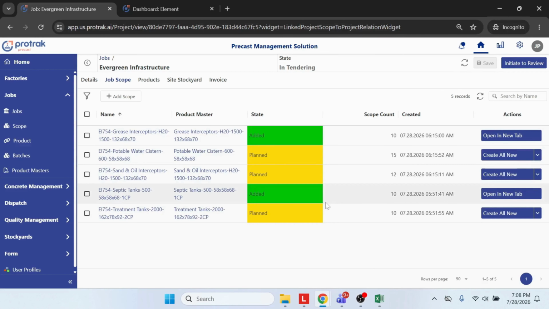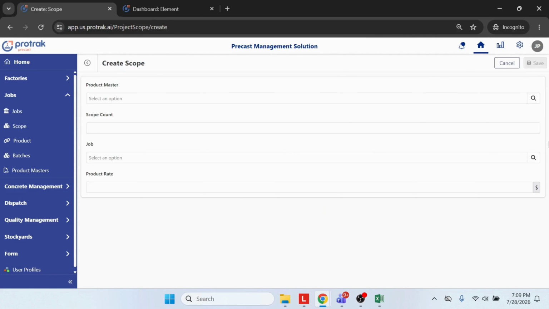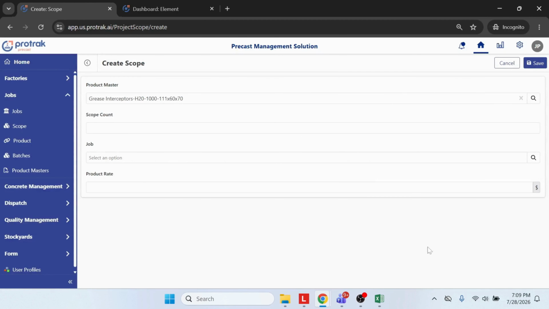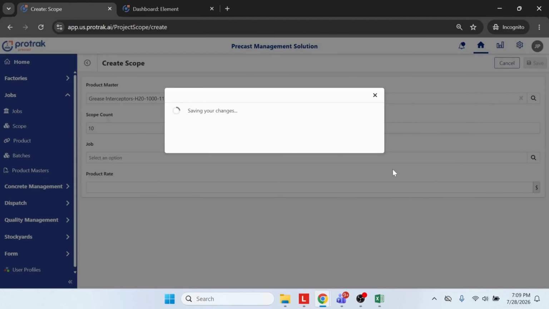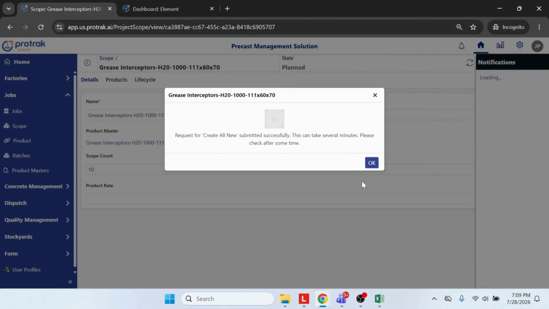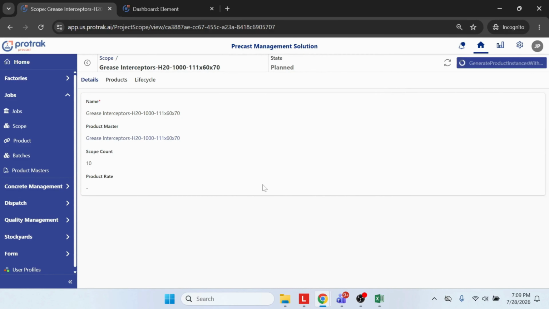Protrak also supports creating products directly for inventory, allowing standard products to be manufactured in advance. Navigate to Scope. Click Add Scope, select the product, enter the quantity, and save. Click Create All New. Protrak creates individual product records without linking them to a job, making them available for future orders or job scopes.